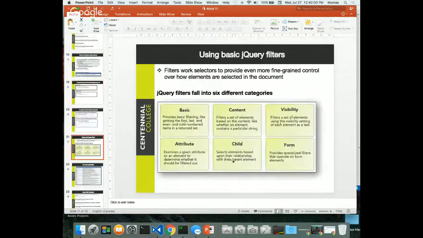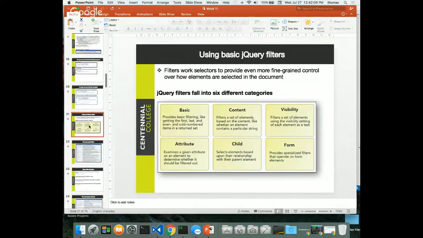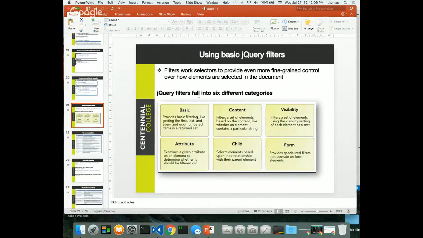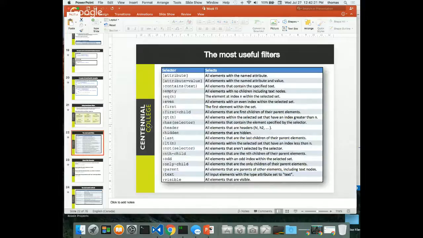And I also went through this slide, which tells you, hey, these are all the things that jQuery can do for us, right, from a filters perspective? So jQuery filters, 6 different categories. So basic filtration, content, visibility, if I want to make it visible and invisible, different attributes. Talks about child relationships and especially form validation, right? And here's the stuff that we haven't talked about from a filter perspective.